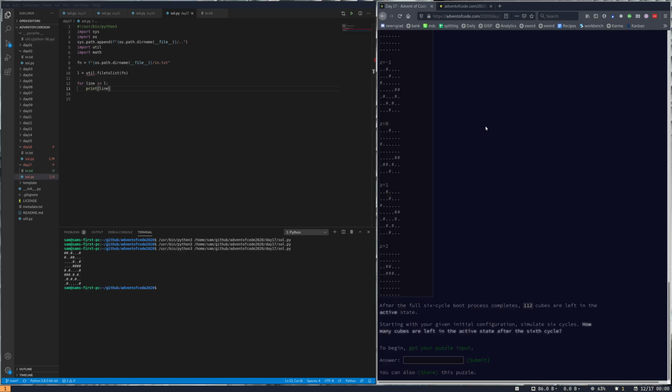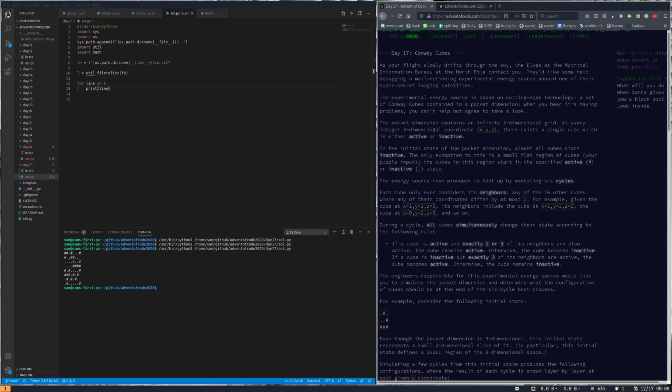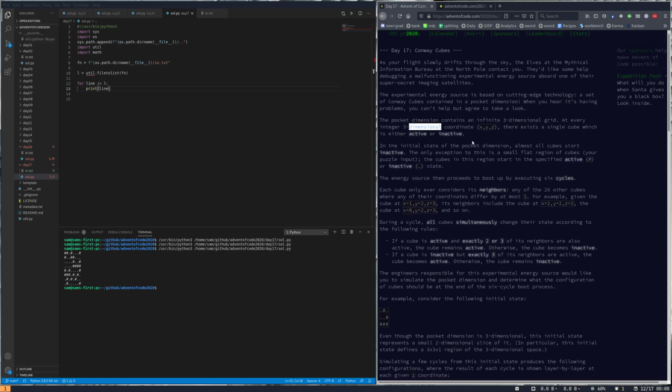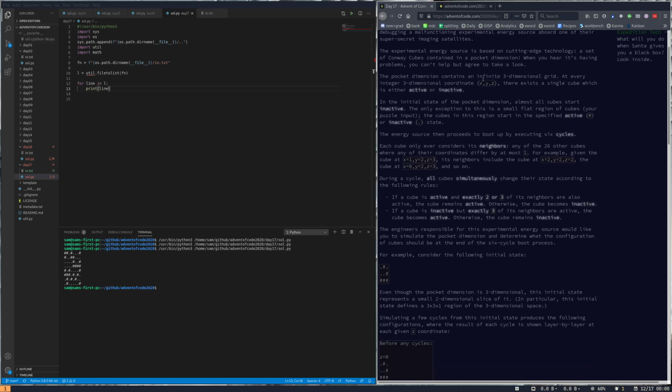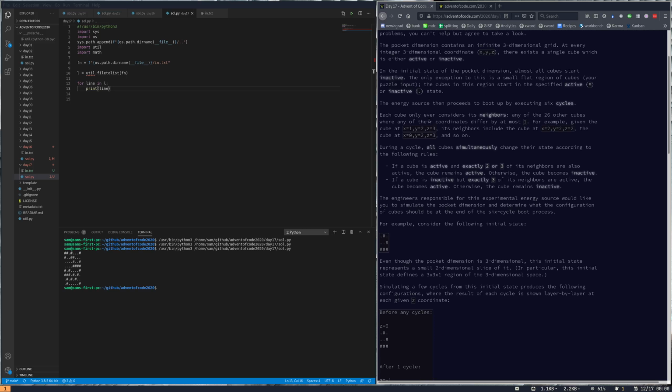Great, so the next thing we're probably going to want to do is put this into a location dictionary. So the pocket dimension is an infinite three-dimensional grid. Oh, three-dimensional grid, okay. The cubes in this region start with a specified active or inactive state. Then it proceeds to boot up by executing 6 cycles. Okay, this looks like a life simulation.